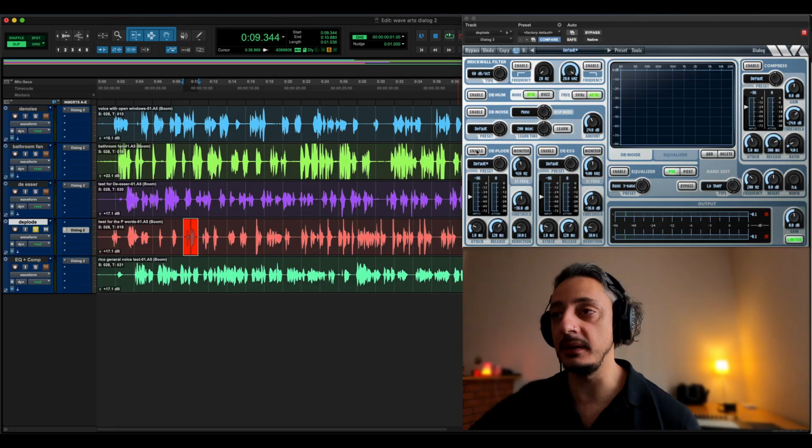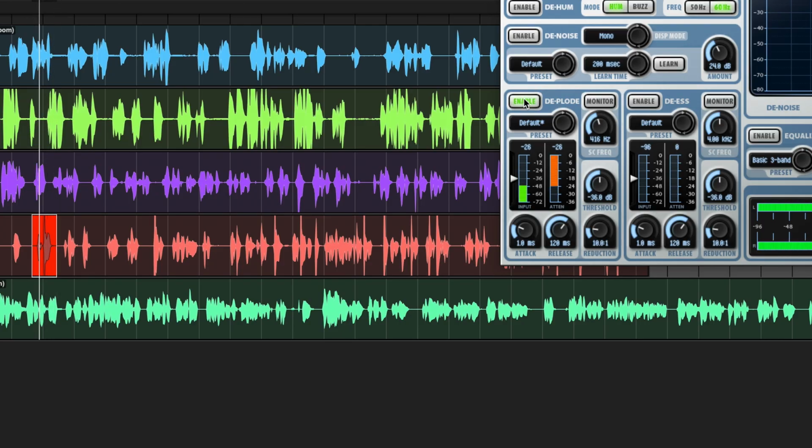Let's play with the plugin on. Pop power. As you can see, it's suppressing it quite a lot. So let's try the preset. Pop power. Yeah, much better. Pop power. You can also monitor, to see where.